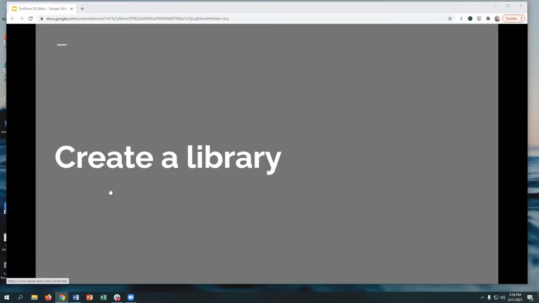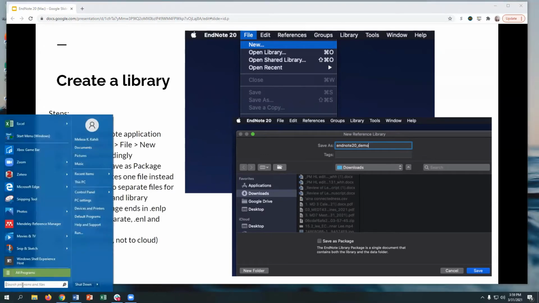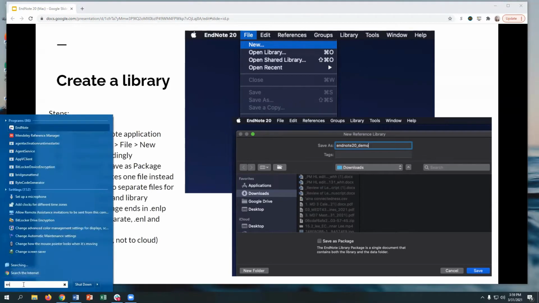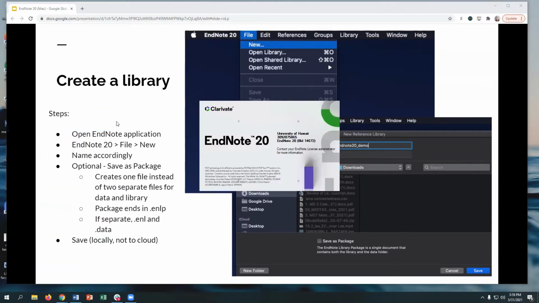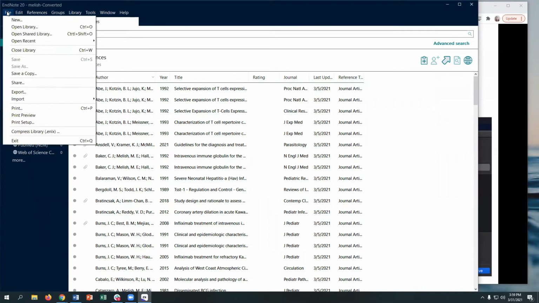So the first step we're going to do is create a library. This is a basic overview and some screenshots of what it looks like on a Mac computer, but I'm actually going to be demoing on a PC. So the first thing I'm going to do is navigate to my EndNote software. I have other libraries created already, but you might have a blank window that opens, and what you'll do next is just say File and New.